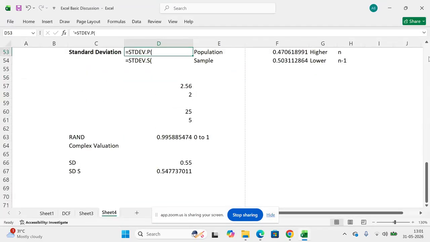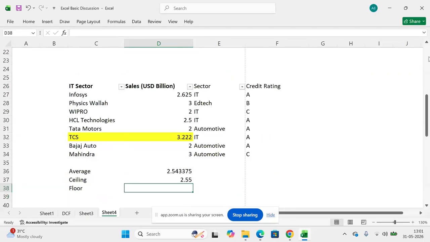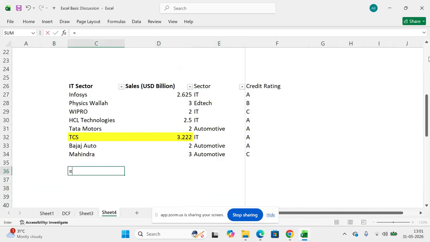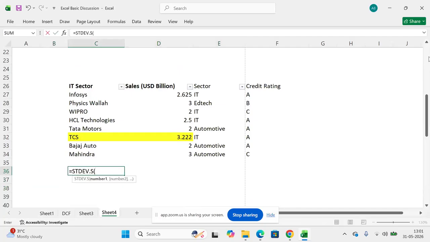Okay. Let's look at the data set again. Let me know if my screen is visible. So what I'm going to do is calculate the standard deviation of the sample, right? I am using this formula STDEV.S, using these numbers in the bracket, and I close the bracket. Now I got to know that the standard deviation of the current data set is 0.50.